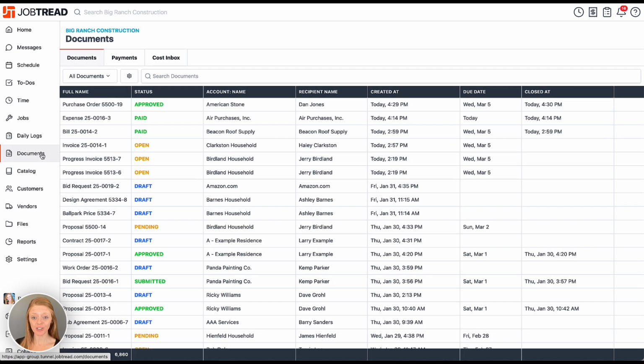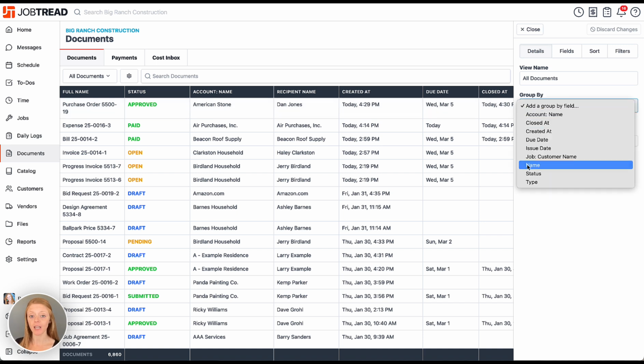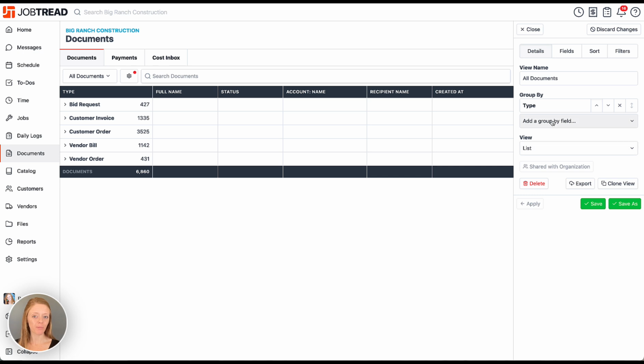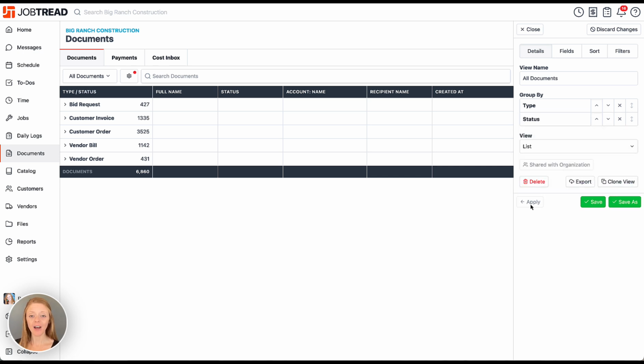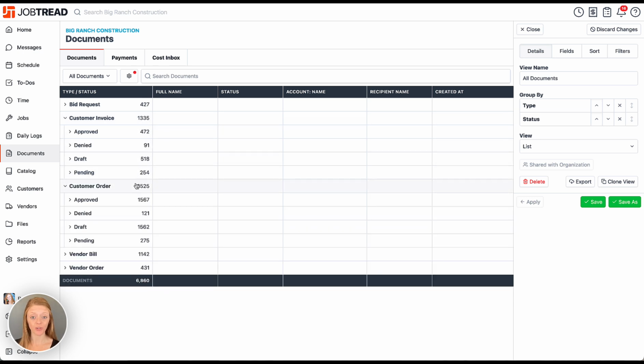Within the Documents tool, we are seeing all of our documents from every job in one place. Now, we may want to organize our documents further by grouping them into their type. All right, and now let's group them by their status. Here we have a complete breakdown of all of our documents with aggregated totals.